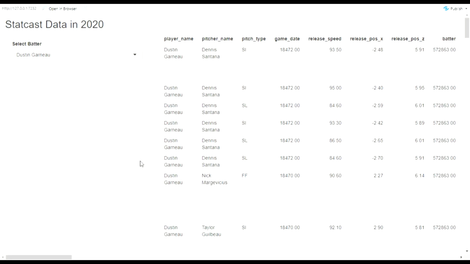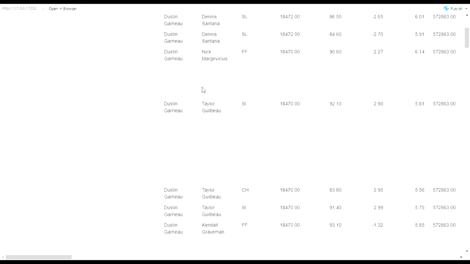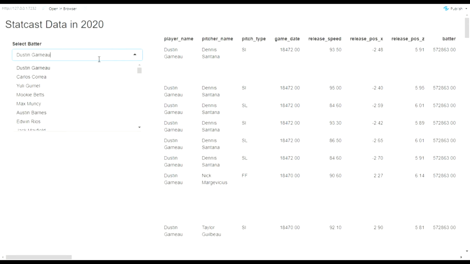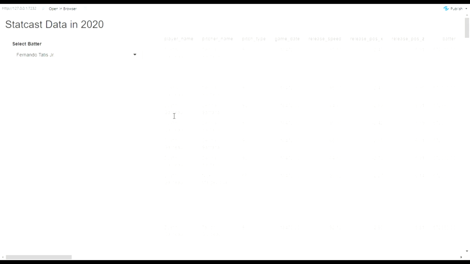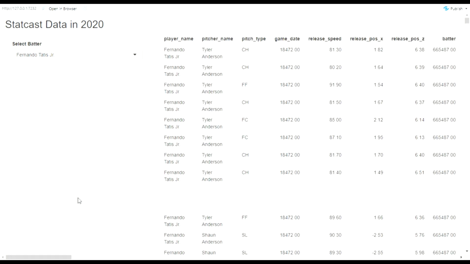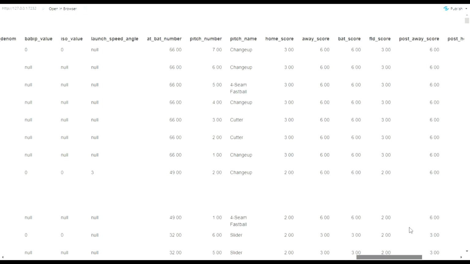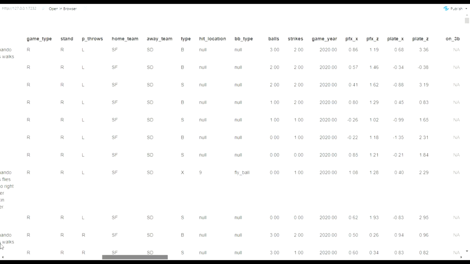Now that we have our web application open, you can see a batter's already selected, Dustin Garneau in this case, and the data is automatically filtered to that player name. You can select through a drop down, or you can hit backspace and then type out a player name. We'll go with a very popular player right now, Fernando Tatis Jr. Again, it's filtering from a large data set, so give it a second to render, and now you can see you get that data. You'll have all of this data for Fernando Tatis.